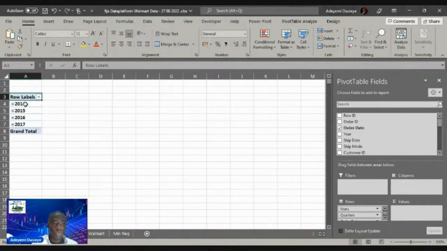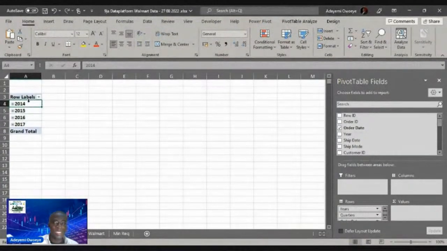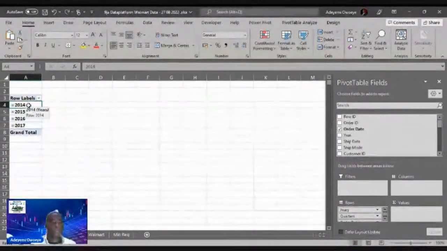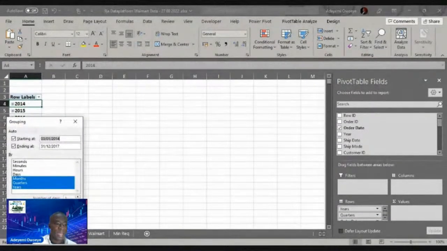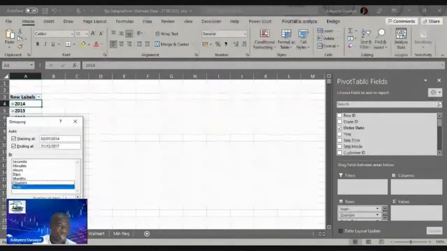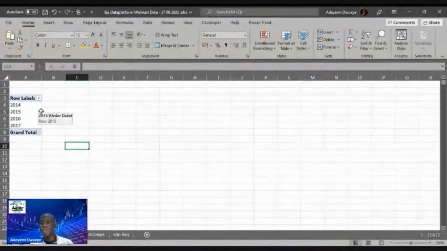So I don't really want that. What I want to do is see this as individual years. For me to see it as individual years, I right click and come here to group. I click on group and I can select month, quarter, and I want it to show years alone. Once I have years, you can see that it's looking a little bit more structured.